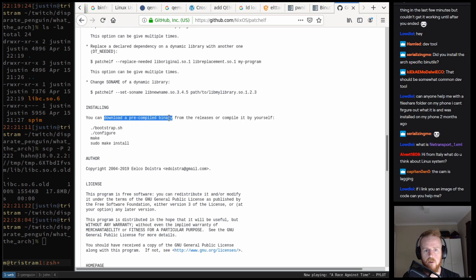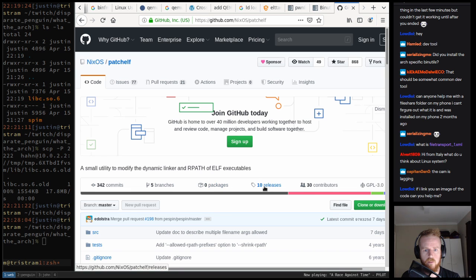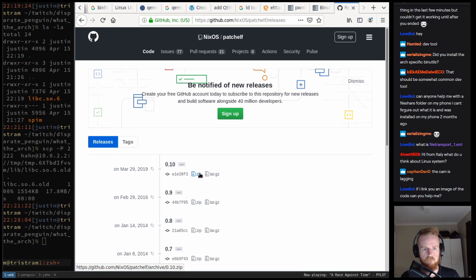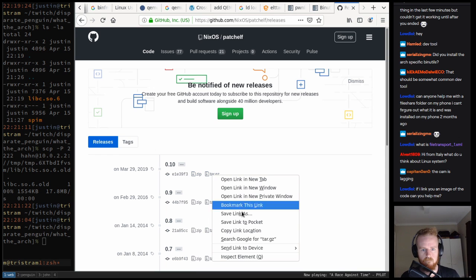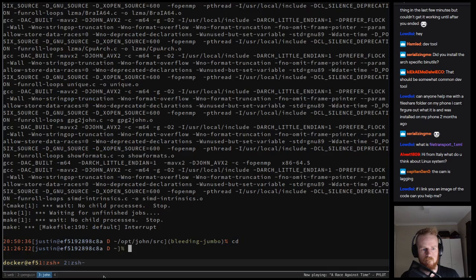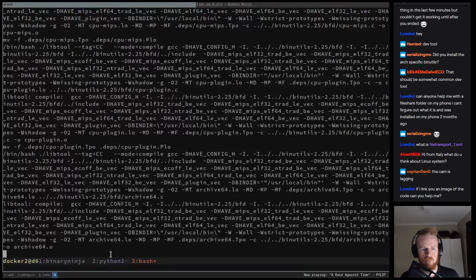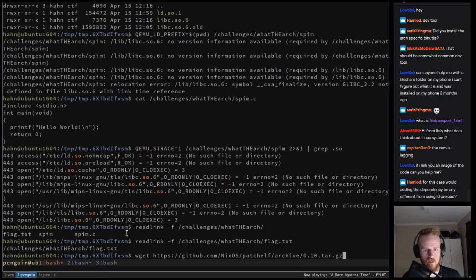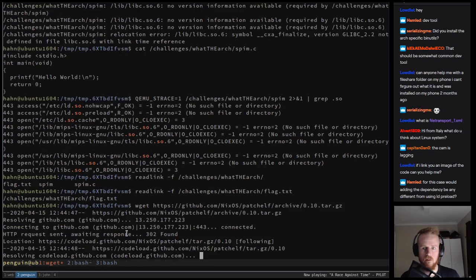You can download a precompiled binary. I like that because we're just running it inside, I guess, the VM, which I really don't care about, let alone our Docker containers, which I also don't care about. Let's go and grab that release and pull it down while we build, hey? My build's still going. Okay, so here's the VM. Pull down Patch Elf.